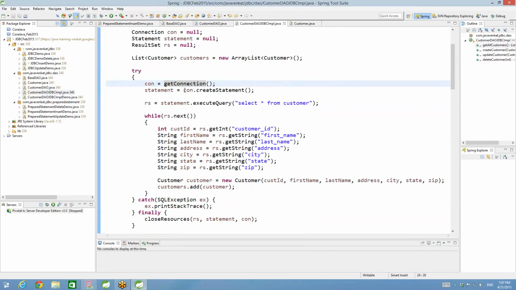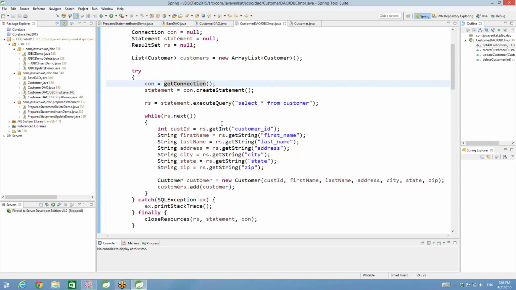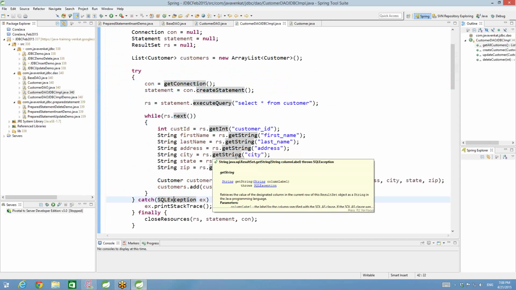When you try to get the connection, if you go here, see here, your rs.close, statement.close, in fact, to get the connection, which one throws a SQLException? Your DriverManager.getConnection. Starting from this one, every single statement throws SQLException. This guy throws SQLException, this guy throws SQLException.